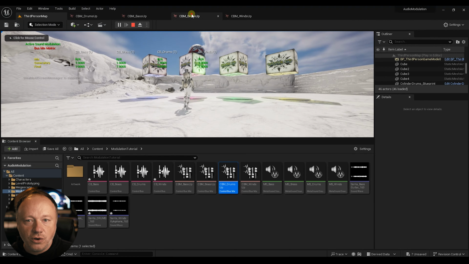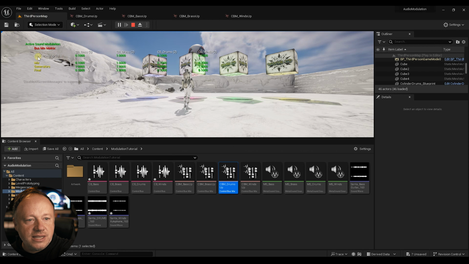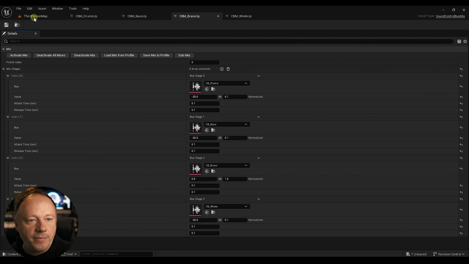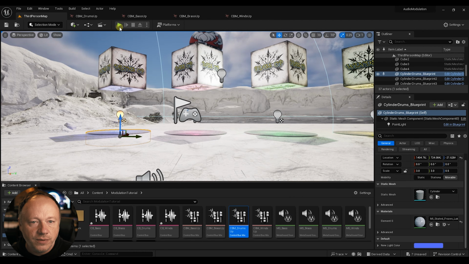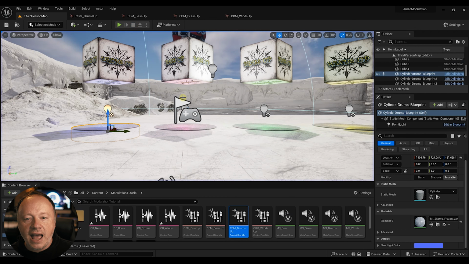So if I called one up, now you see CBM control bus mix brass up is playing, and these are the levels of these control buses. Control bus bass 0.1, brass 1. So you can tell now which mixes are playing. So if I want to go here and just deactivate all mixes, now everything's deactivated. So this is a really handy feature. And it's very helpful.